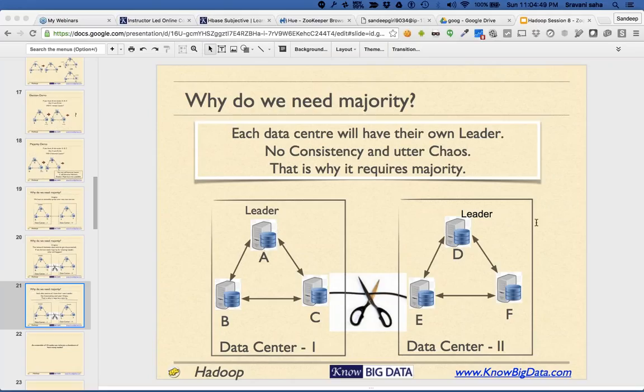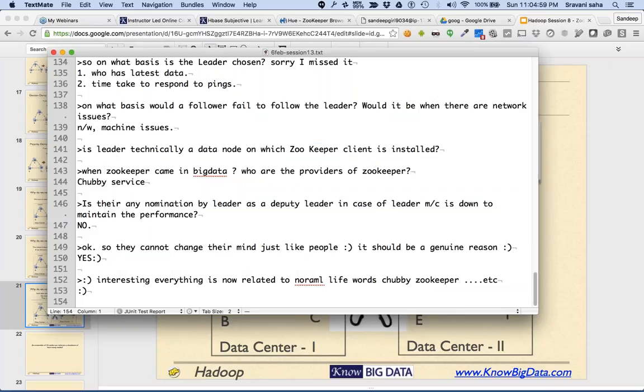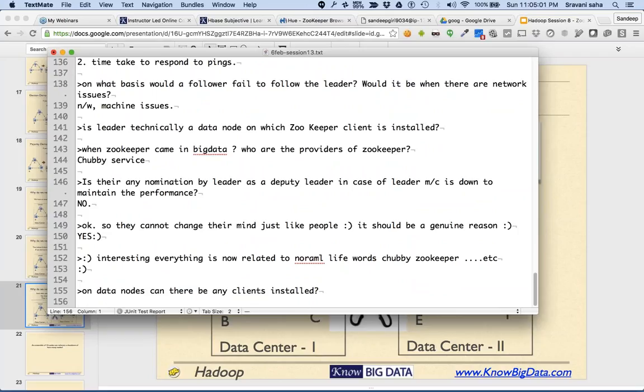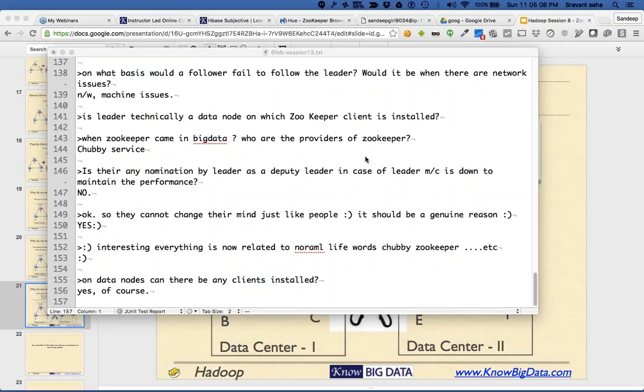Prashant's point is that if it fails, there is no other application available. Yes, that's also a good point. Prabhu's question is on data nodes, can there be any other clients? Yes, of course. Okay, so a data node is not a machine. A data node is just a service, a process running in the background, and everything we have talked about since the beginning till now is just a process listening on a port.